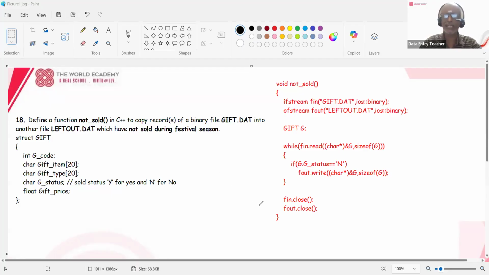Very simple. Similar kinds of questions will be given. Only the variables may vary, the classes may vary, the file names may vary, but otherwise it will be the same. So you can easily write the contents. No problem at all. So the next question is the 19th question.